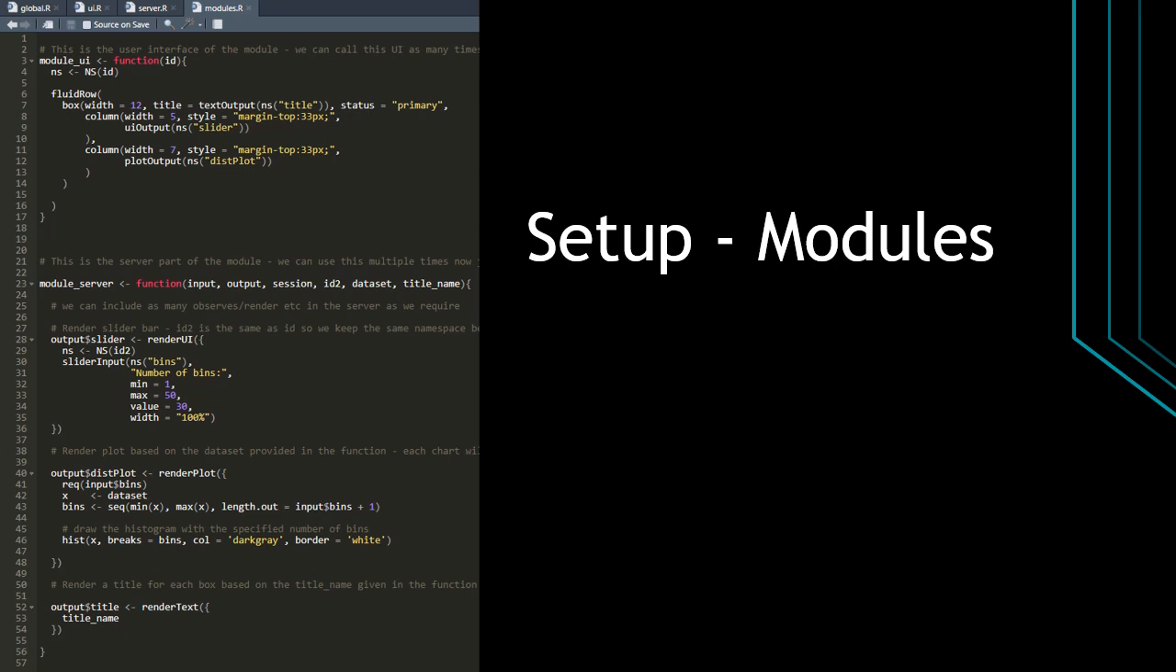On the second half of our module file, you'll see the module server. Again, this is set up very similar to a function. We always have our input, output, session, and then whichever variables we would like to pass into the server function.